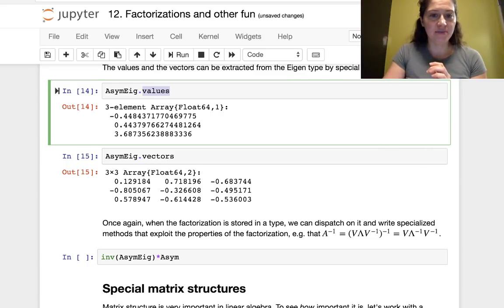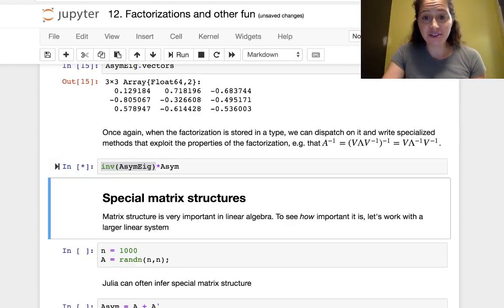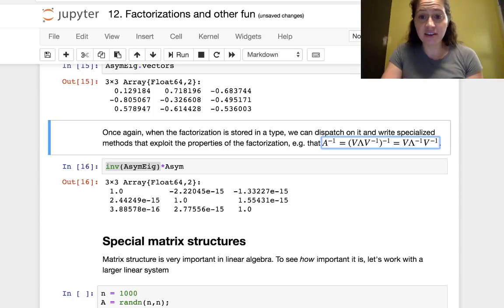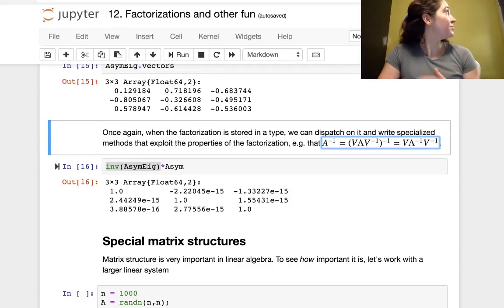Another thing to note here is that when we take the inverse of this factorization object, Asymeig, what we're actually doing under the hood is making use of the eigenvectors and the eigenvalues to generate the inverse, as is shown with the formula here.